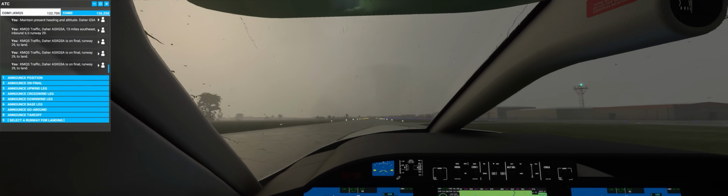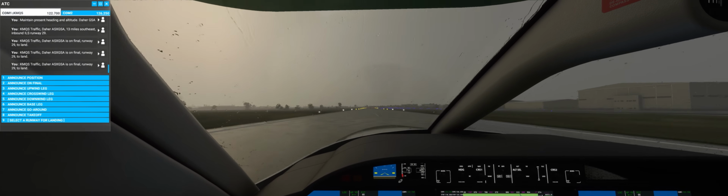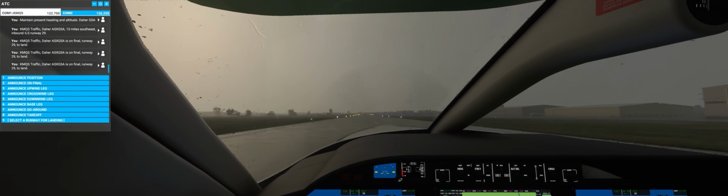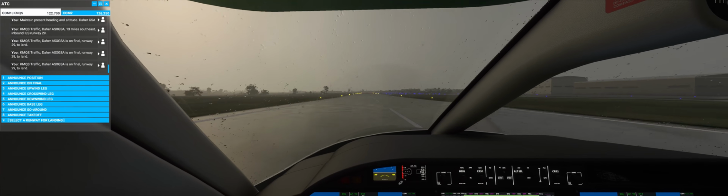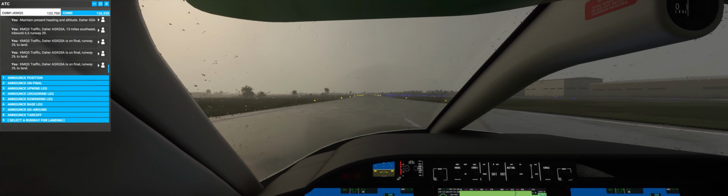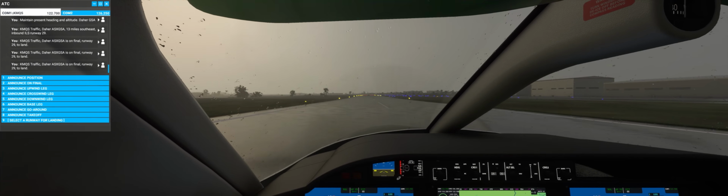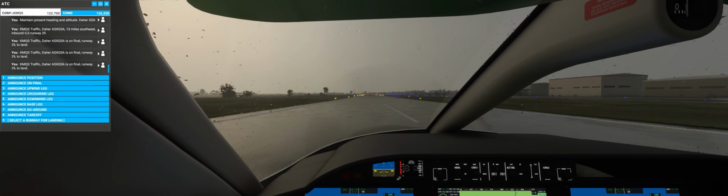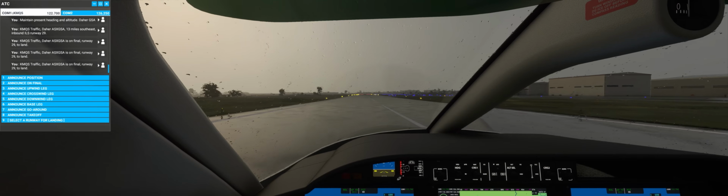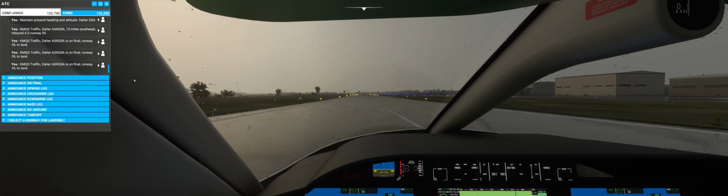Now this is unrealistic. I still have the autopilot on and I didn't even flare the plane. It just came down and landed. In real life you would have had the autopilot off at this point. But hey, I can't complain. Almost on the center line. It's a pretty good landing.